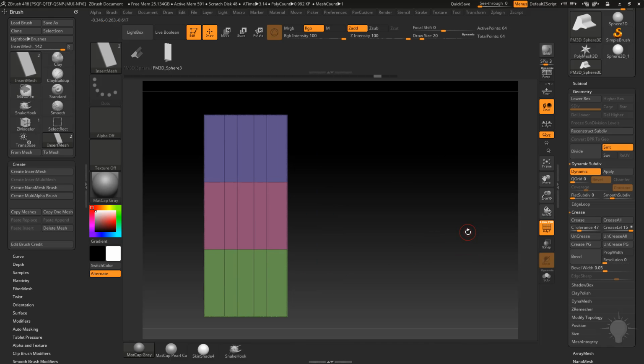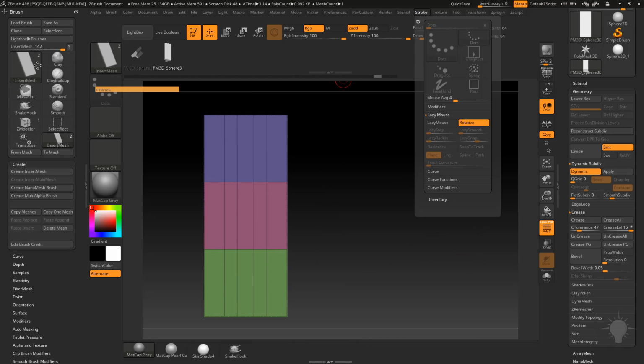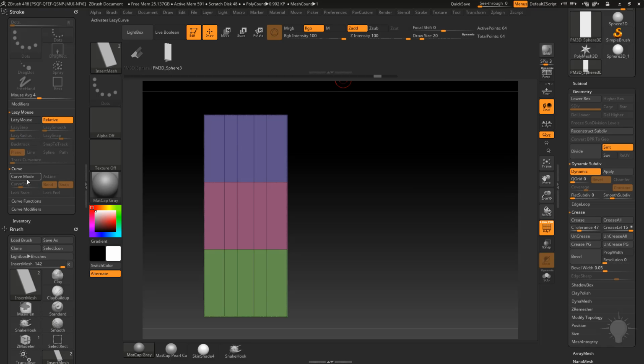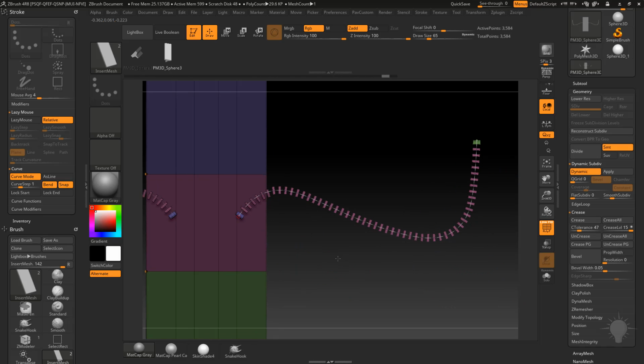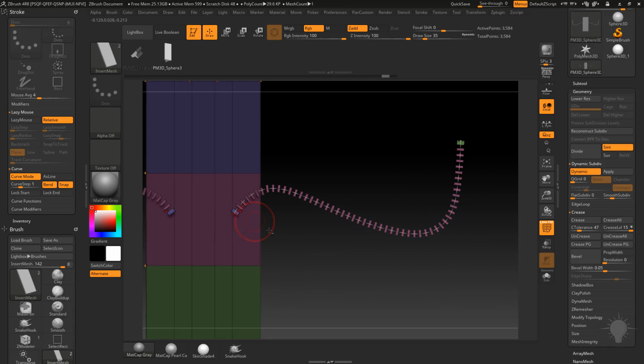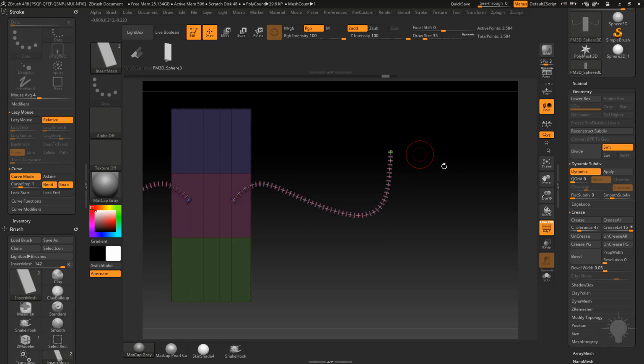If I want to turn them into a curve brush, what I've got to do is go to Stroke, open this curve menu, turn on curve mode, and now when I drag this out, it's going to create a curve brush. Now, obviously, we have an anchor point, the green one, and the blue one are two anchor points, and then it's repeating that pink middle.